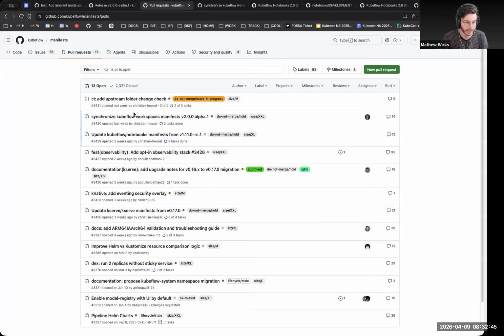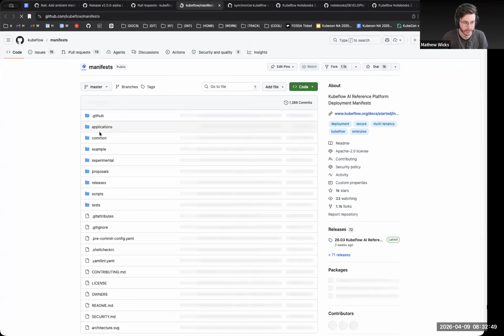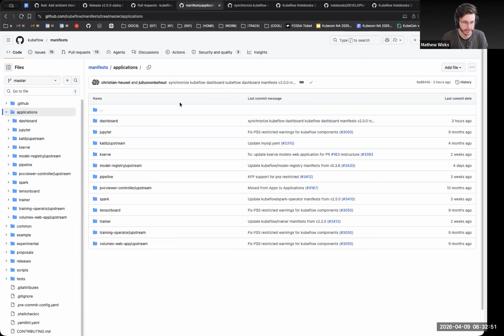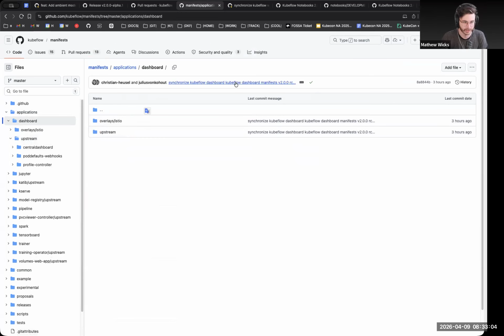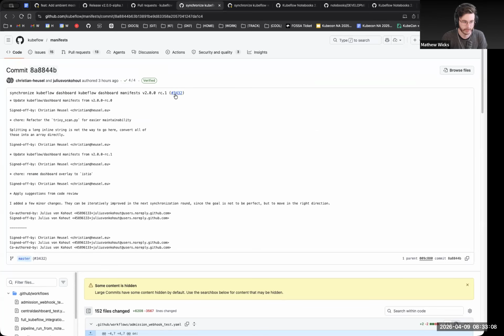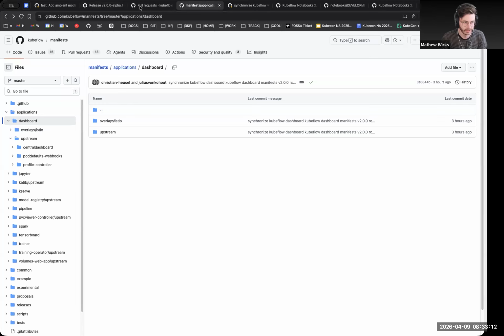So if anyone wants to review that upstream manifests repo now, please do. I just want to highlight that it is quite different. There is a new folder called dashboard under applications. It contains an upstream folder, which contains the 3 components of this. These are all obviously from the upstream repo. There is a bunch of other changes that happened. You can look at the PR, number 3,432. Thank you for everyone's work on this, especially Christian.